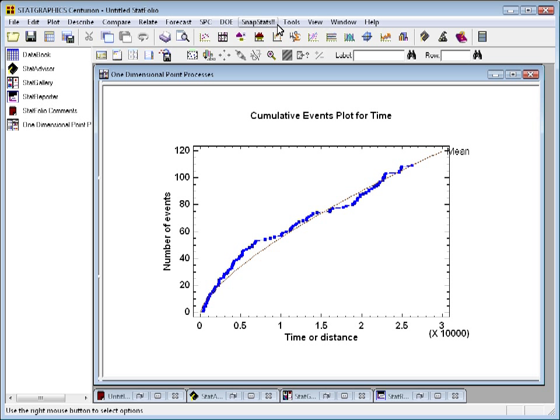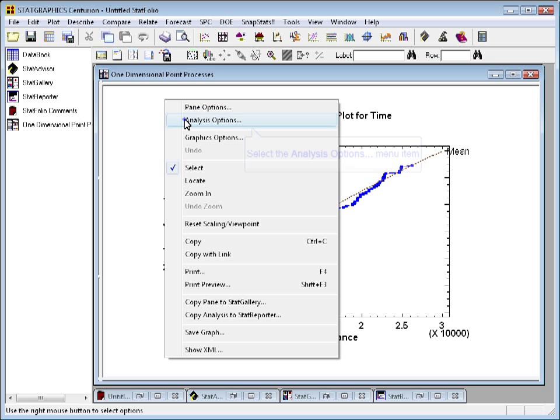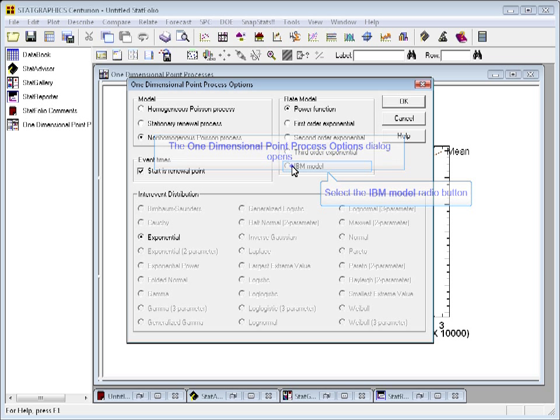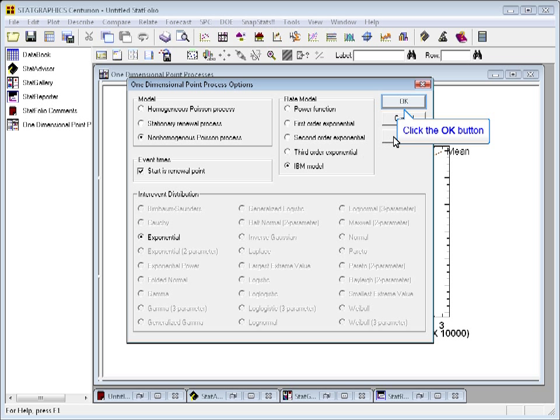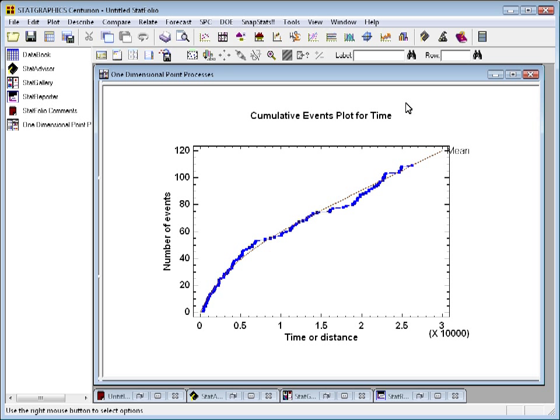Well, that curves in the direction that I thought it should, and definitely does a better job going through the points, although I'm still not entirely happy. In fact, if you press the right mouse button and go to Analysis Options, there's something called the IBM model that does an even better job. There's the IBM model, and that line showing the estimated cumulative number of events does a pretty good job, I think, going through most of those points.